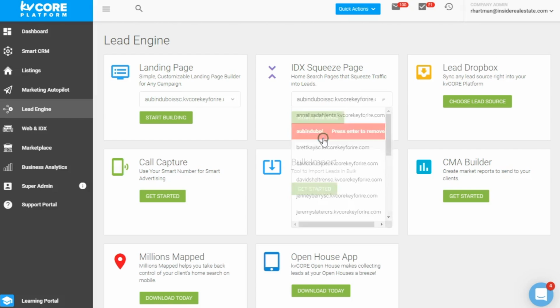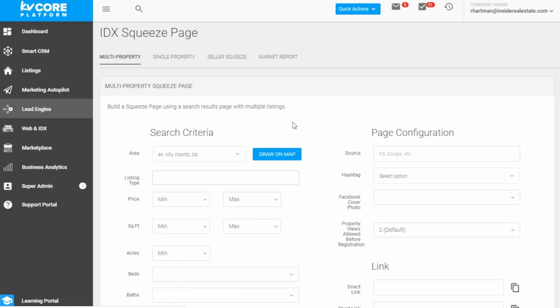You can build IDX squeeze pages, which are similar to landing pages, except they show the list of properties right away.